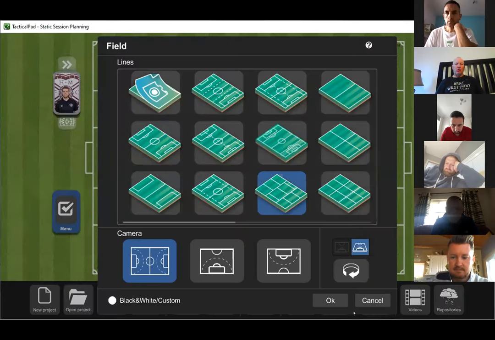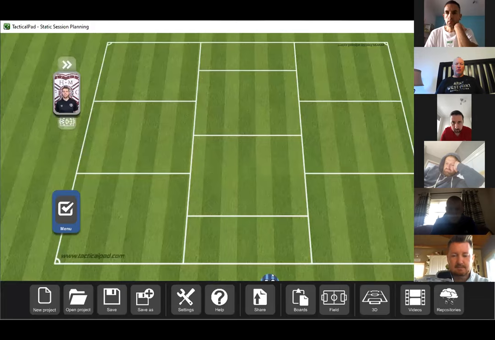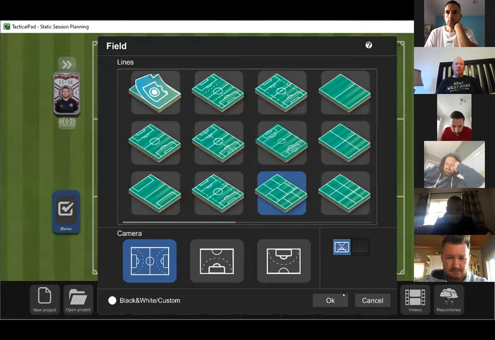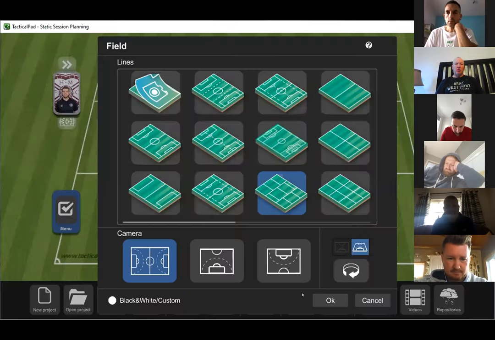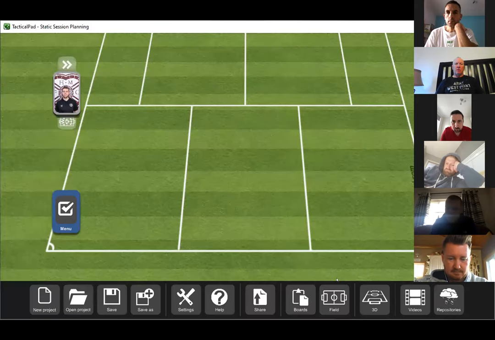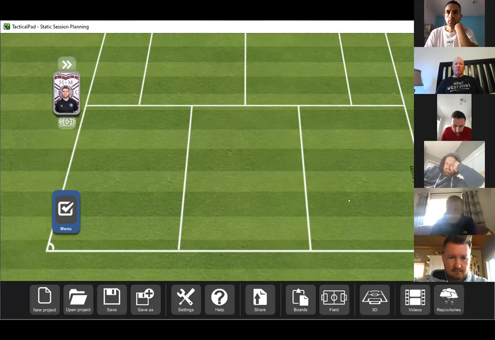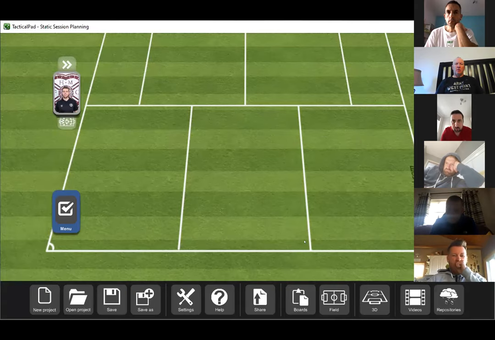You may see something within this field box that you want to use. You can edit if you think it looks best like that. If you're using half a pitch, you can edit half a pitch, etc. I don't need to over-exaggerate the point. You can go in and you can change fields. There's also fields in there in regards to different sports, which I said TacticalPad can be used for as well.